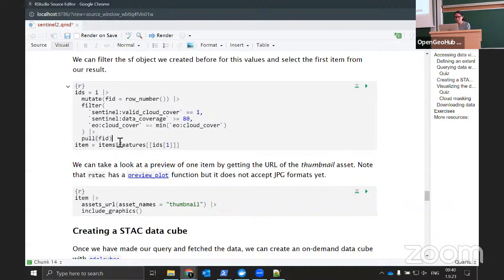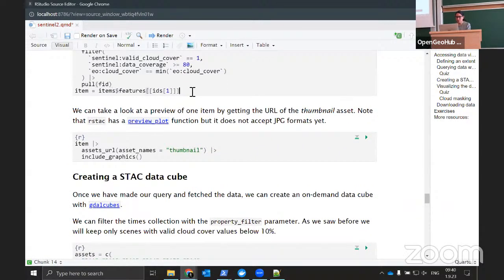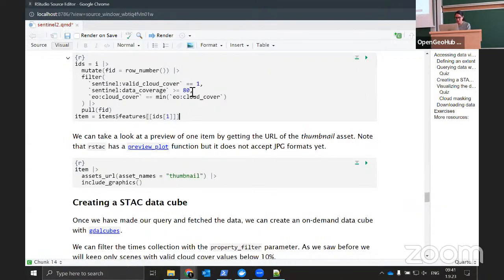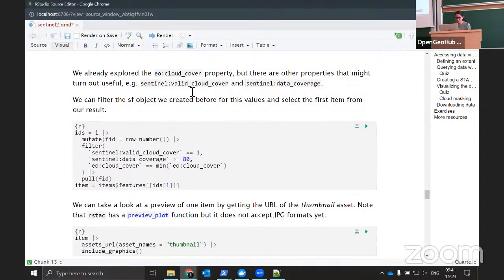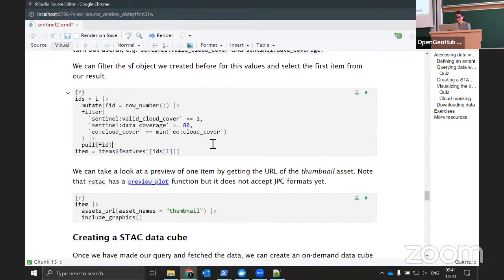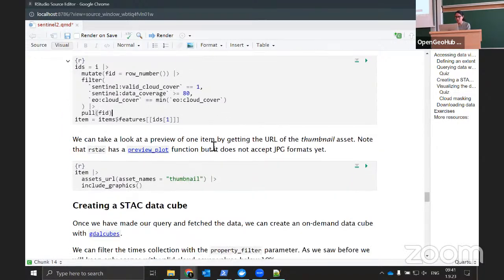So, if I don't do this, wait, let's not do that. Okay. I think there are 2 items that have 0 cloud cover, and that's why I just asked for the first ID and not everything.